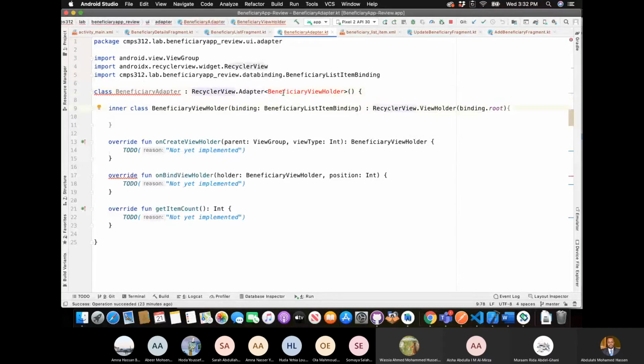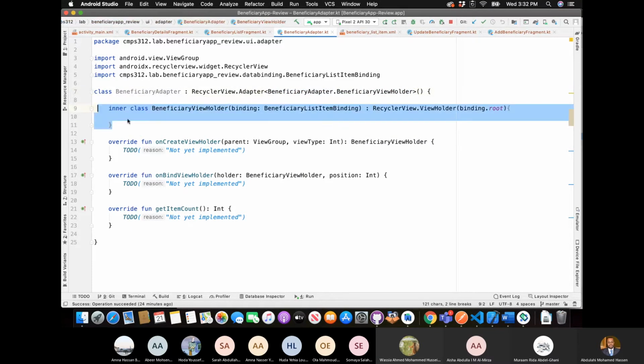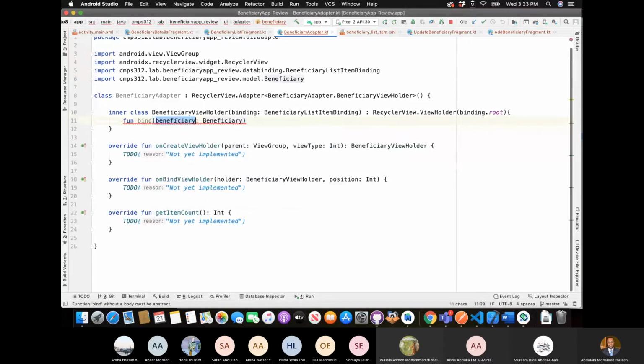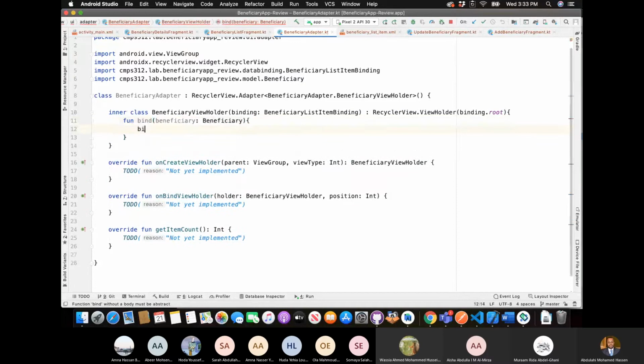Still, this is complaining because it says, hey, import. I will say import, and it will just add the adapter in front of it, which is fine. So it will say Beneficiary adapter dot this. This is the class basically that you need. All right, so I have my view holder created, and my view holder now will have only one function, and that function will be called bind, and it will take a beneficiary object. It will use the binding.